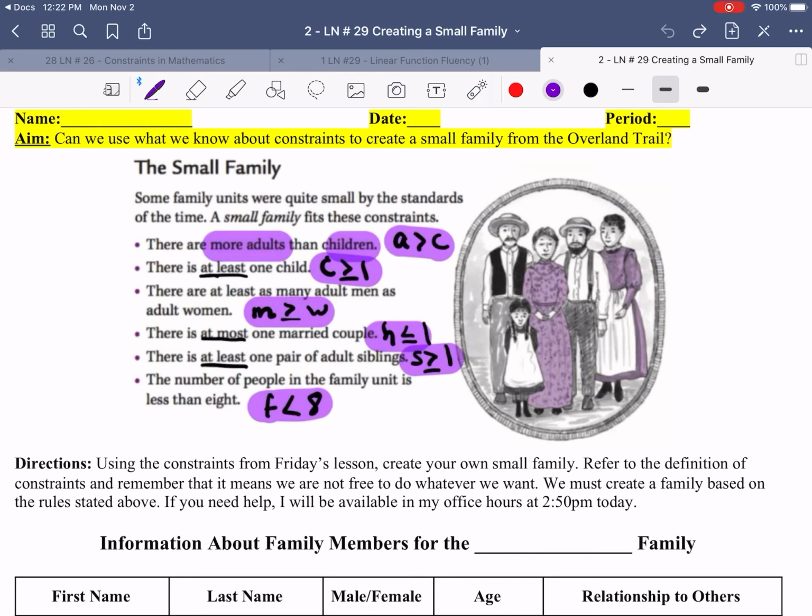There is at least 1 pair of adult siblings. So there can't be less than 1 pair, so that means 2, of adult siblings. So brother and sister, sister and sister, brother and brother. There has to be at least 1 pair of siblings. The number of people in the family has to be less than 8. So you can make your family however you want according to those constraints.